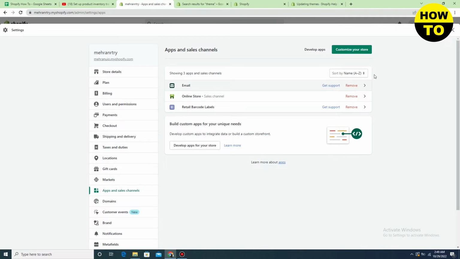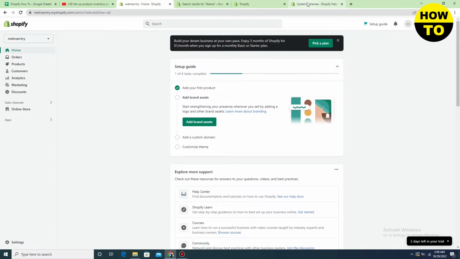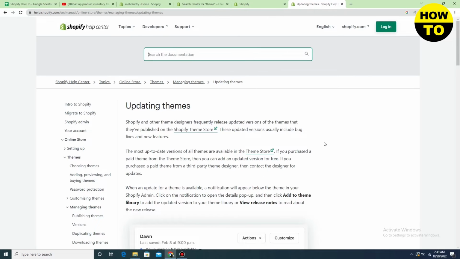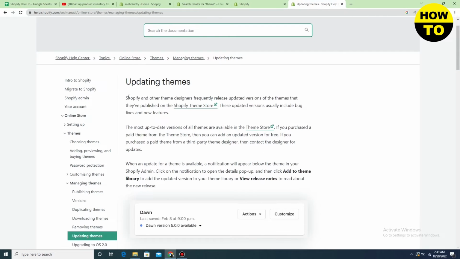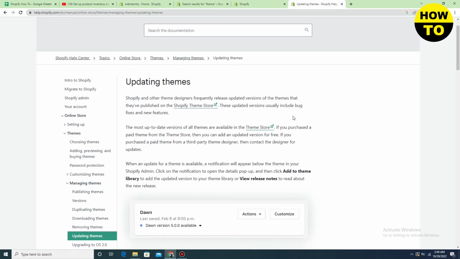And now here what you need to understand is that in order to update theme, you just have to visit the notification center, just as you can read here. Every time they have sent the update of theme, so when the theme updates are available, you can easily update your theme. Just as you can see, we are using the simple Dawn theme in Shopify.